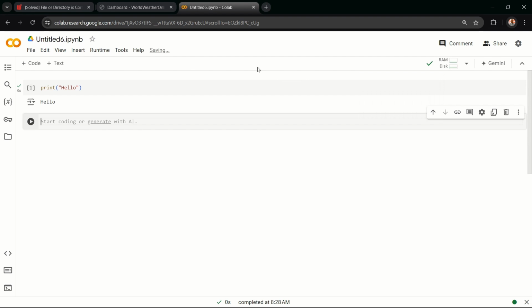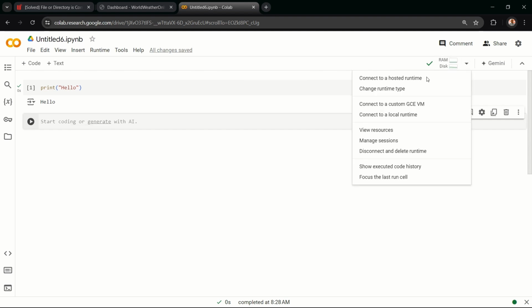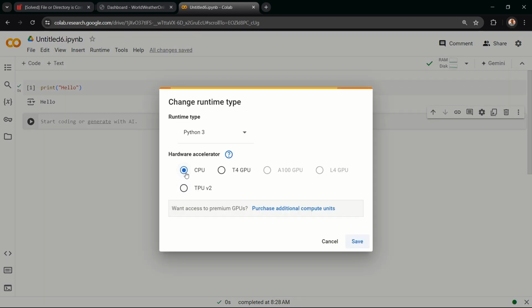So we have hello printed. In case you want to run some powerful machine learning processes, you can just come here and change runtime type. Currently I'm using a CPU. If I click here, you can see I have a CPU being used. In case I want to change to GPU, I just have to select this and I'll be done. But in this case, I don't really need a GPU. I'll just stick to CPU.